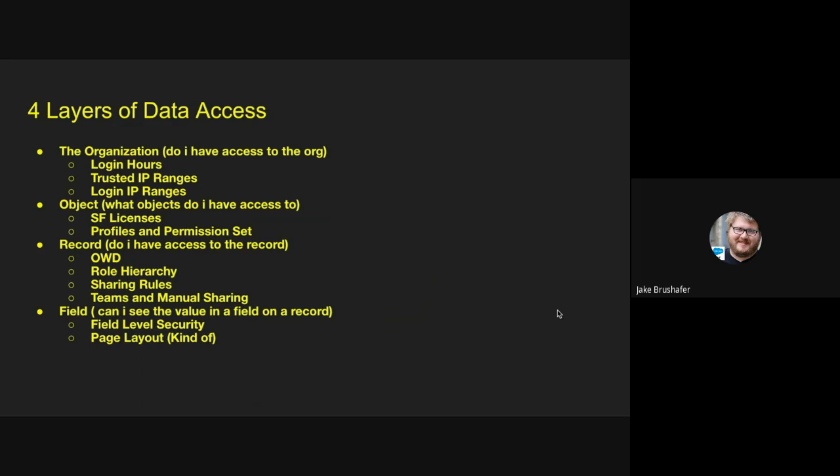And then the very last layer here is your field. Can I see the value of a field on a record? So I have access to account. Do I get to see all the fields on the account, or are there some fields that I may or may not be able to see? We can set up field level security when we actually set up a field, on the field level security and also on the profile and then in the permission set. That's the best way of doing it.